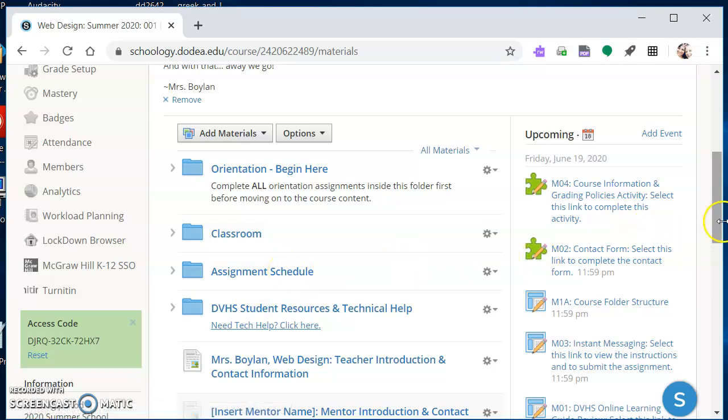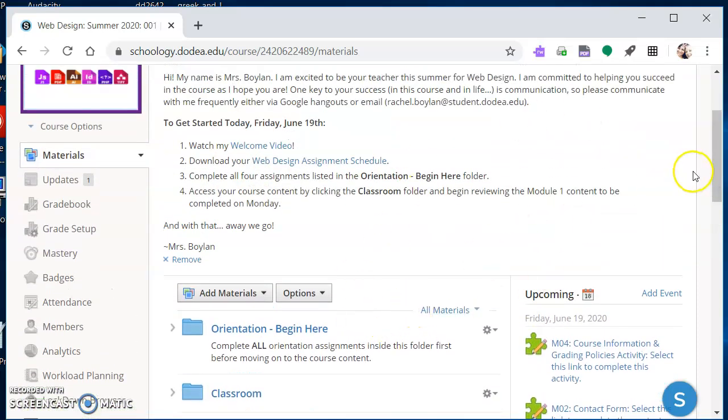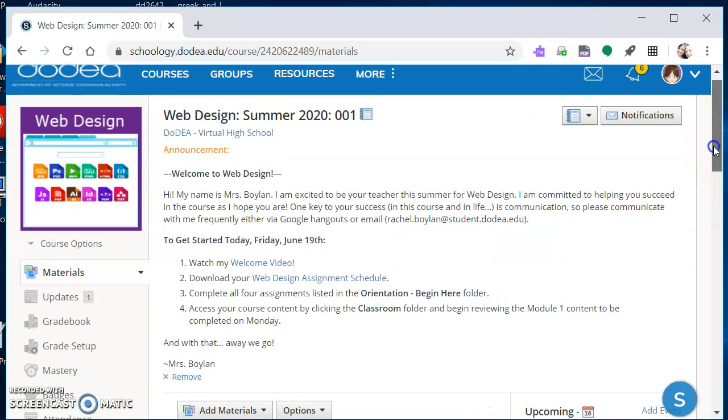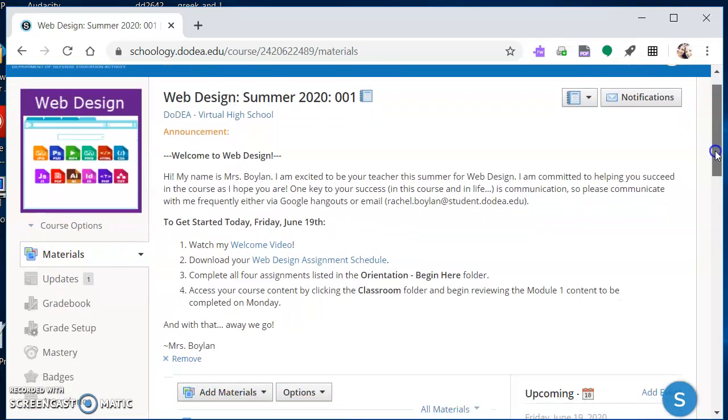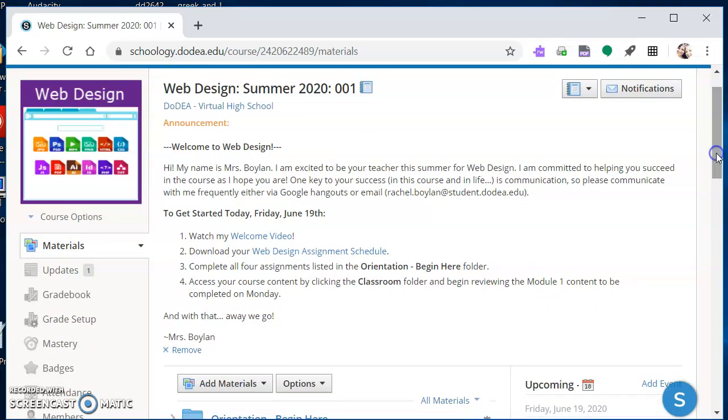I will tell you just real quick, my view of Schoology, of your classroom, might look a little bit different. I might have more links than you, okay? That's because I'm in teacher view and you are in student view, okay? So if you see something that doesn't look the same, no worries. For the most part, it almost all looks the same, okay?